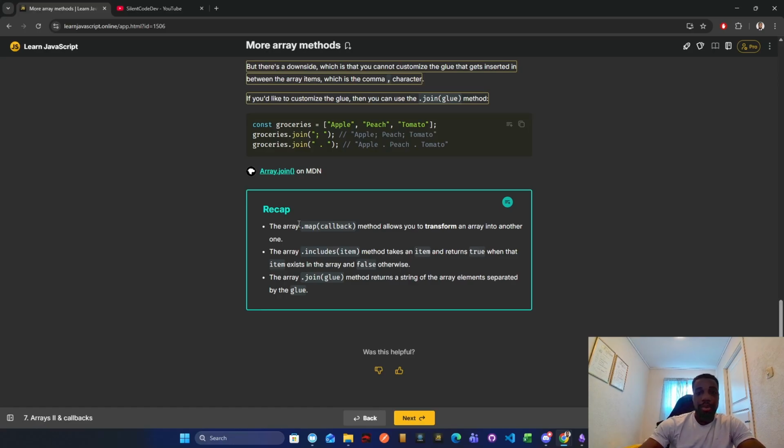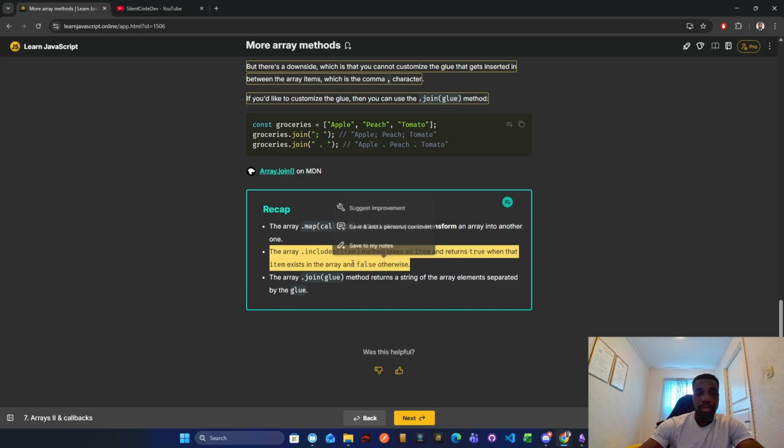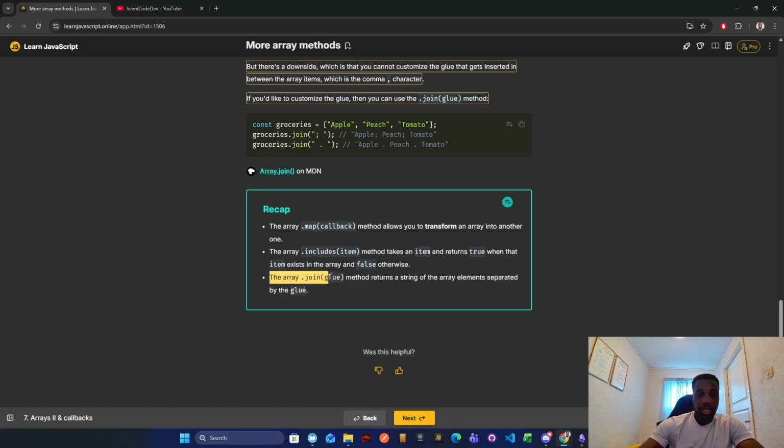So the array map callback method allows you to transform an array into another one. The array includes item method takes an item and returns true when that item exists in the array and false otherwise. The array join glue method returns a string of the array elements separated by the glue.